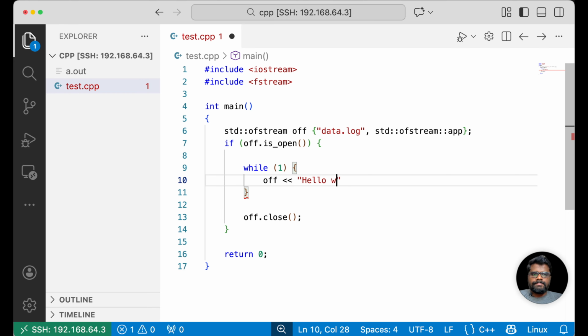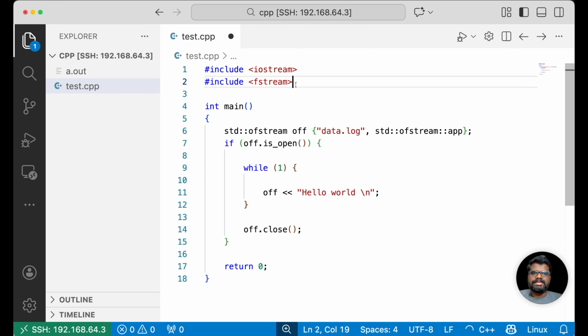So I'll write hello world, and let me add \n. If I do it like this, then what will happen? Continuously it will keep bombarding and writing a lot of data into this file, right? So that's why let's sleep for some milliseconds.